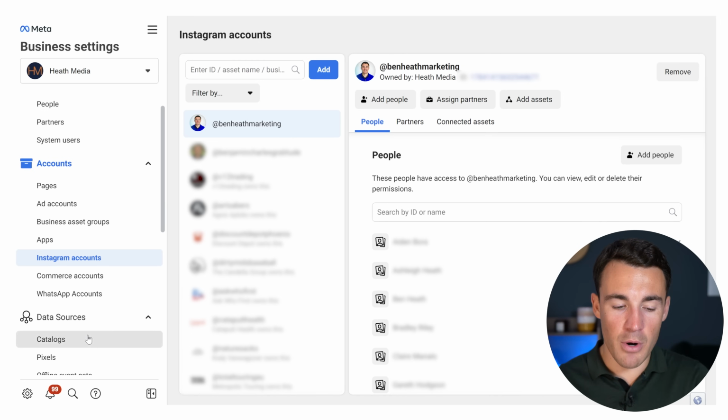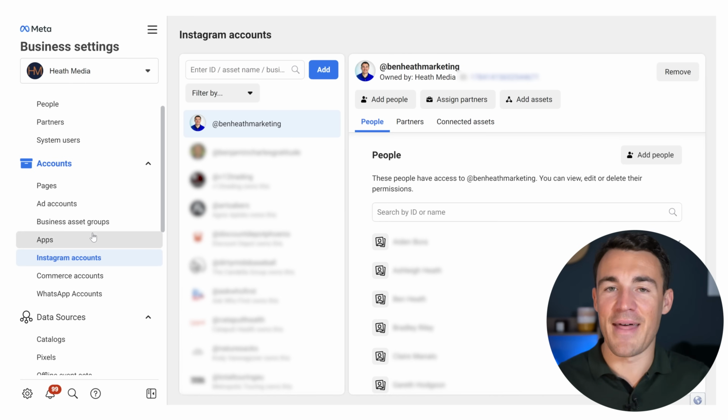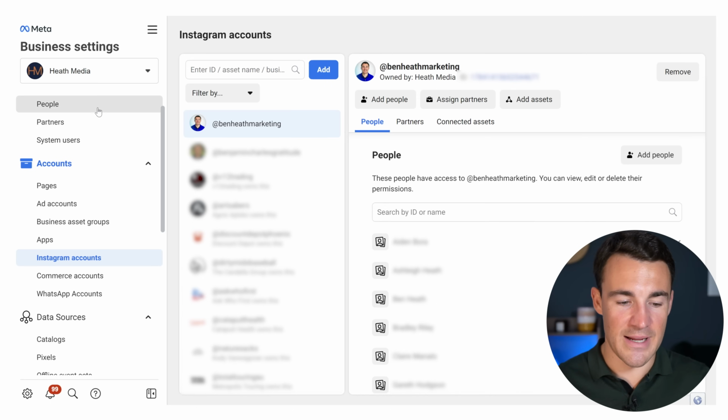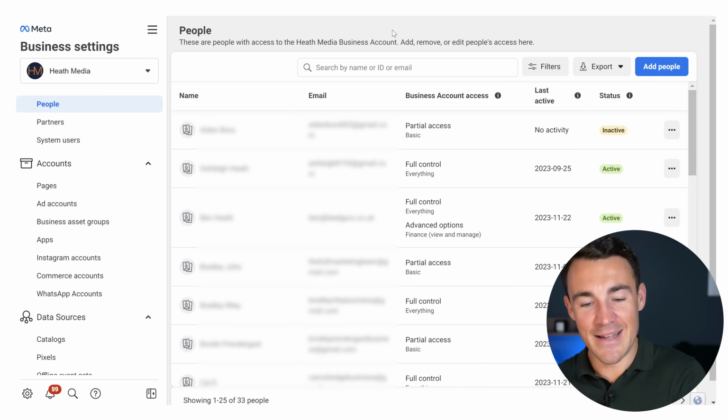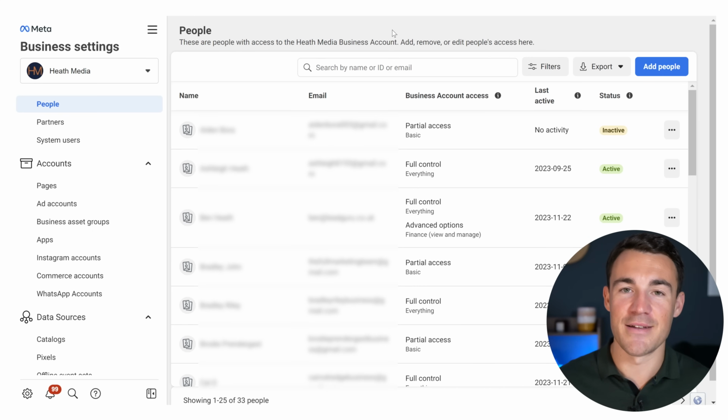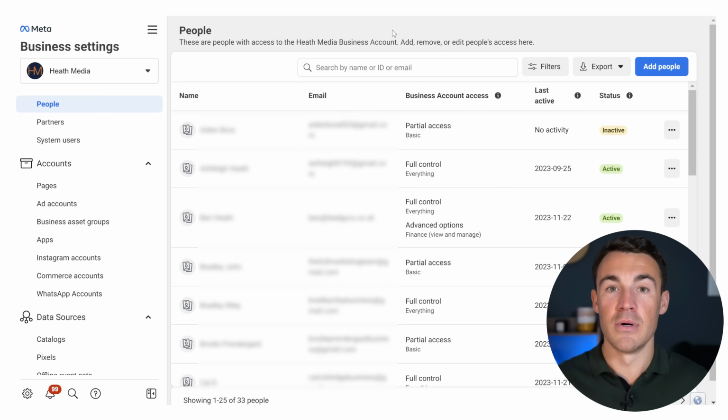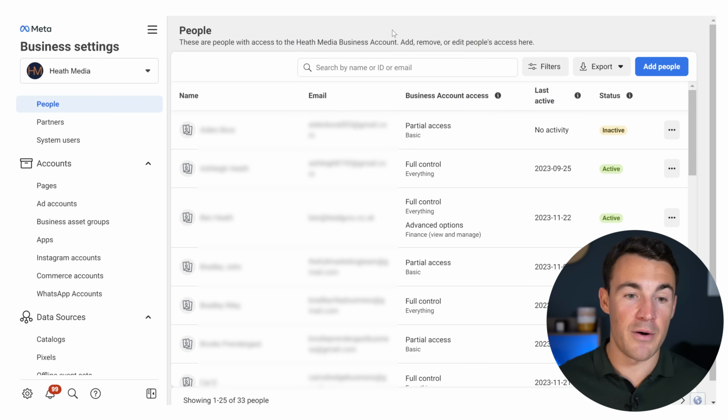So as I said, there's lots of other options in terms of data sources and assets, but I think that's what we need to get started with, and we can worry about the other stuff later. The one other thing I want to mention in here before we actually get into creating the ad campaign, which is what I'm sure you are here to see, is adding people. Adding people is really useful if you want to add team members to be able to work on your account, or if you're going to hire someone to work on your account, you can add people in here.